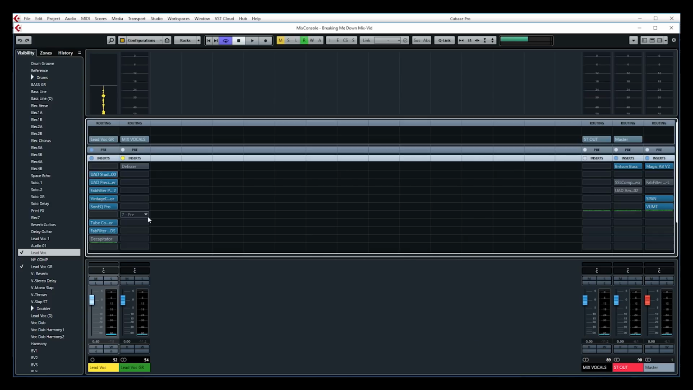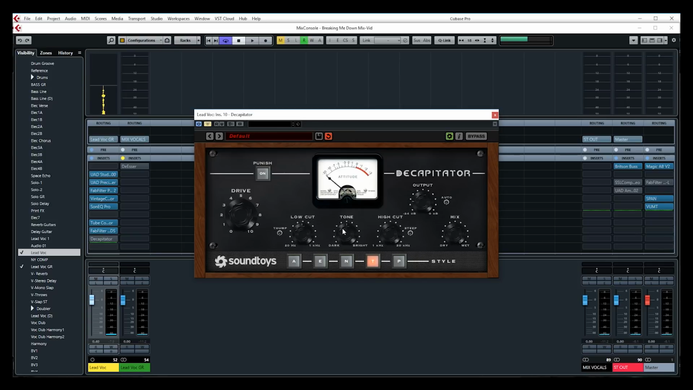So now let's go at the end of my chain, and I'm going to show you my second saturation plugin. And this one is called Decapitator. I can use this plugin to add some light saturation or even distortion if I want to. It's a very nice plugin. I love working with this plugin.